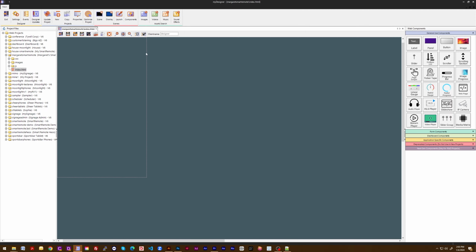You will see the outline of the space we have to work in. Let's grab a label from the component panel and drop it onto the scene. A quick note. When creating a Smart Remote project, the index page will soon feature a representation of the Smart Remote device. So it will appear different than what you see here.